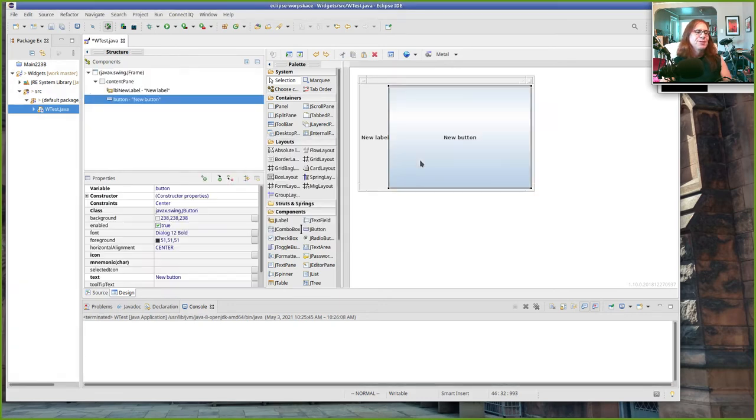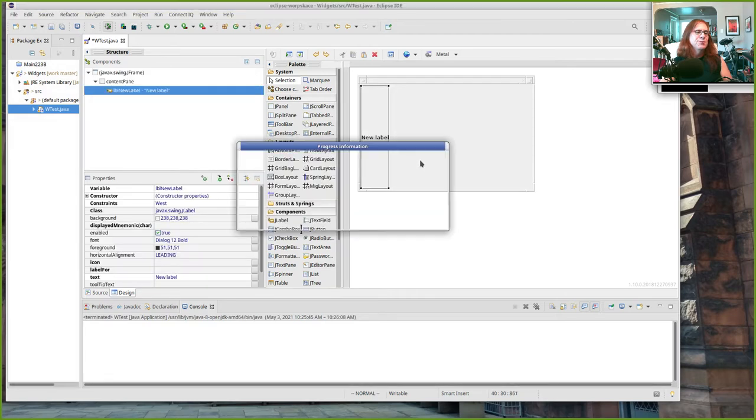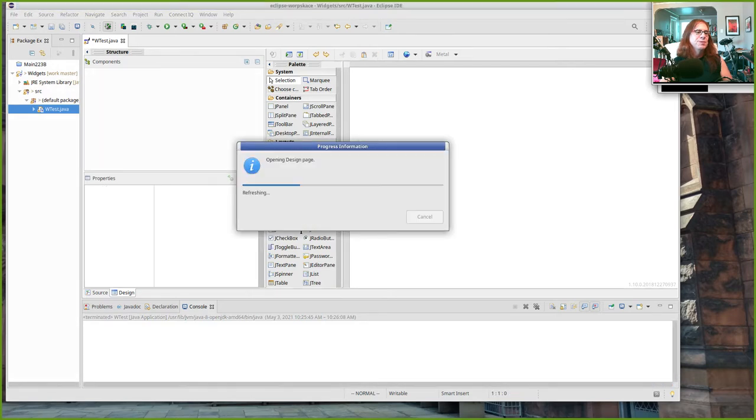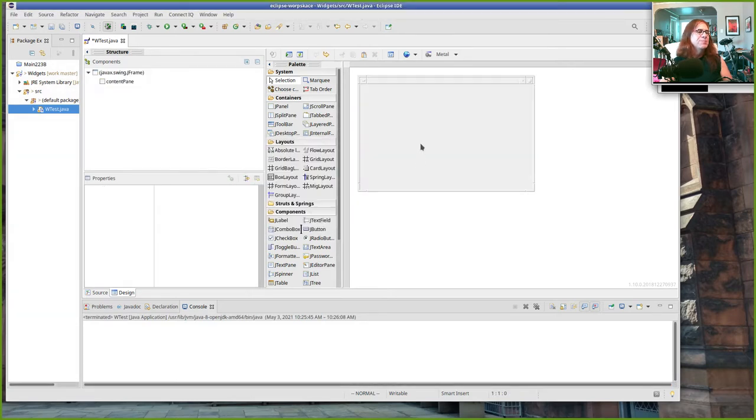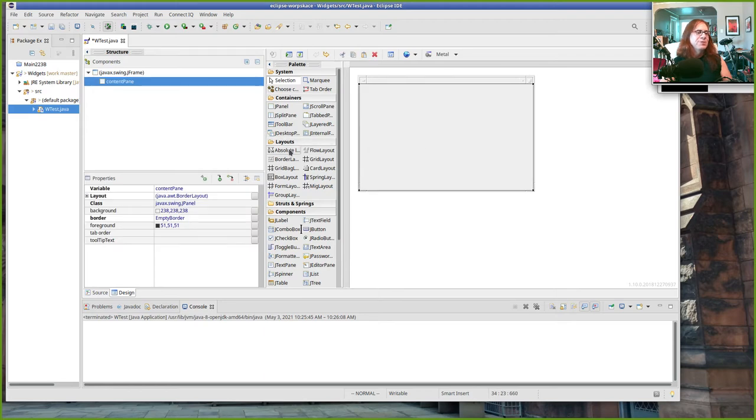So let me undo those. So I'm just Control Z-ing to undo. So I'm back to my original setup. I'm going to do an absolute layout. So I'm going to click the absolute layout button, come in here, make sure I've got a green rectangle, just left click, and that gives me this layout manager where I can drop something and it'll stay exactly where I put it.